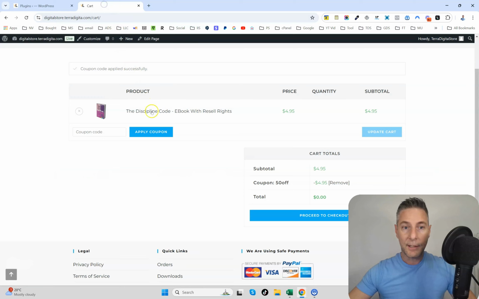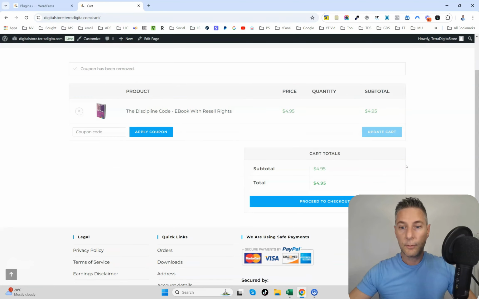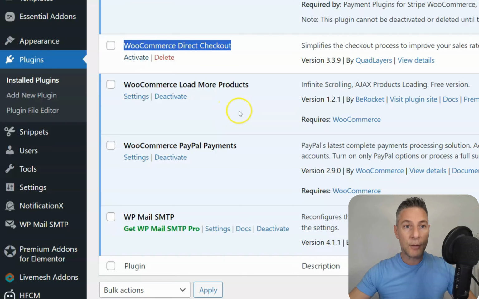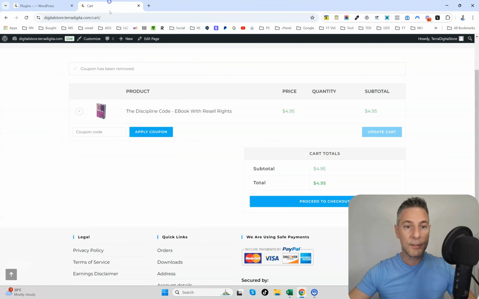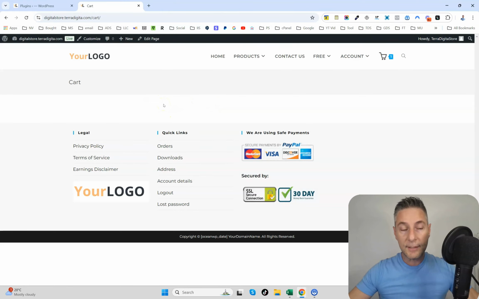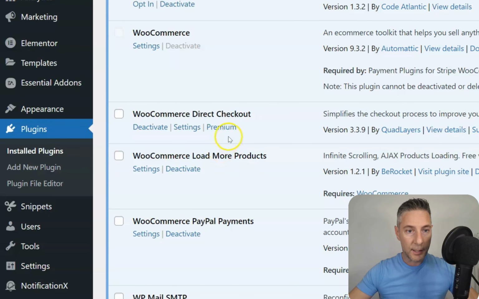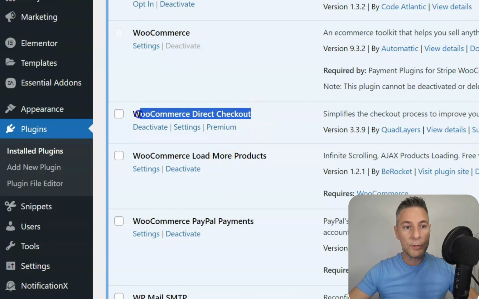Let's check the issue again now. Let's remove the coupon, and it works. So none of the plugins I activated was causing the problem. Let's activate also the WooCommerce direct checkout and check again. It's active. Let's go now and apply the coupon. Apply a coupon. You see that it doesn't work now. So we know for sure that this plugin, the WooCommerce direct checkout, is the one causing the issue.